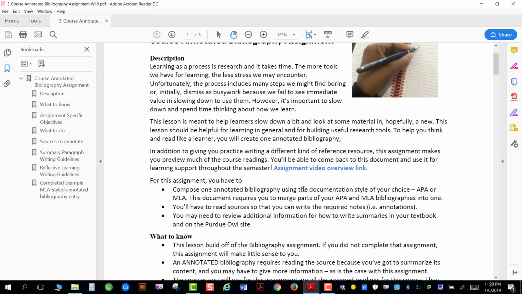Because for an annotated bibliography, you actually do have to read information. Whereas you can put together a bibliography just by finding the bibliographic information, and you don't have to read the actual text or view the document. When you annotate it, which means to take notes about that particular text, you actually do have to look and read the contents. So for this assignment, you're going to add annotations to some of the citations.